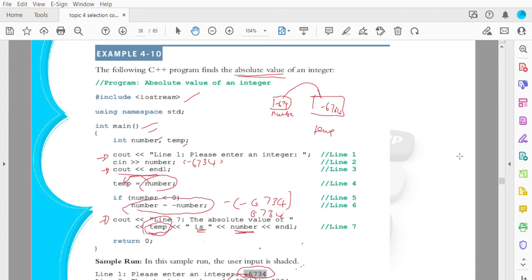So this is how you write your code for the if statement. The if statement will check whether the number is negative or not. How to know the number is negative is by using the expression number less than 0. Any number that is less than 0 is a negative number.